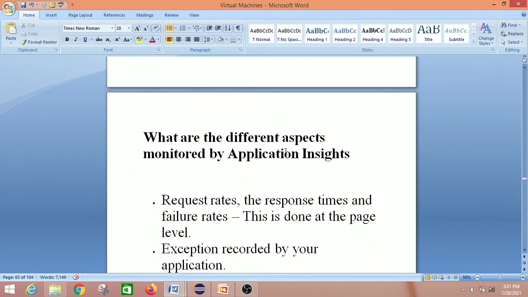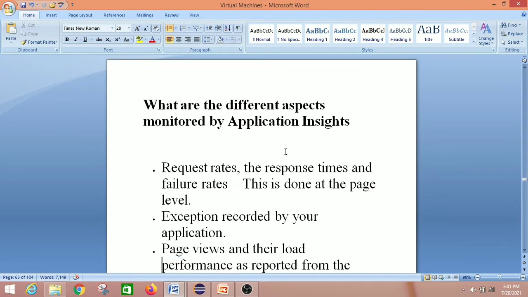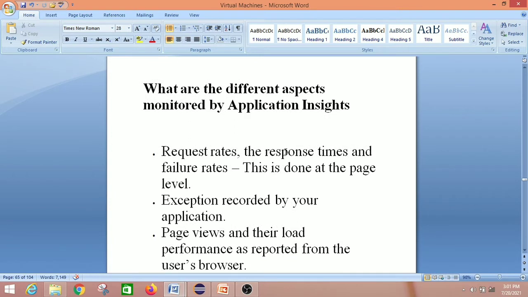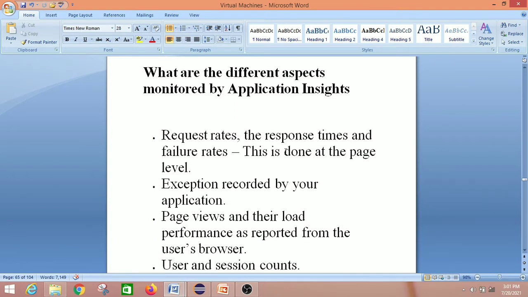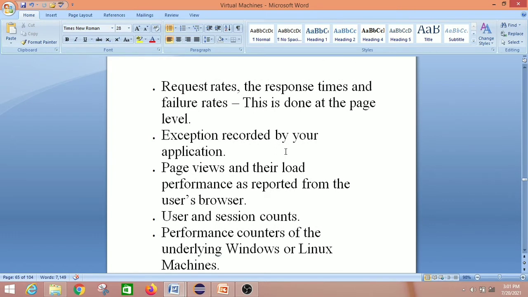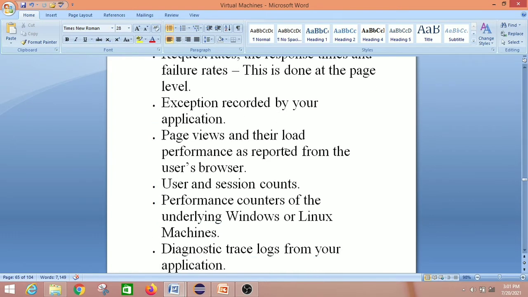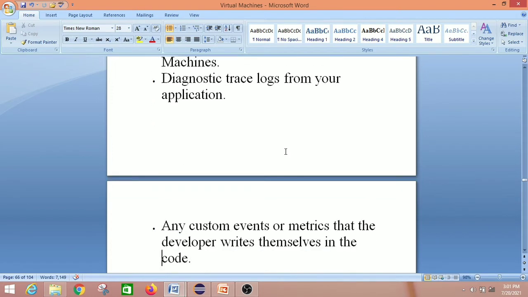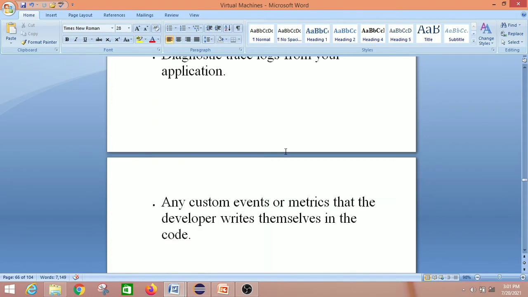That is request rate, response times and failure rate. This is done at the page level, and exceptions recorded by your application, page views and their load performance as reported from the user's browser, and user and session counts, performance counters of the underlying Windows or Linux machines, diagnostic trace logs from your application, any custom events or metrics that the developer writes themselves in the code. So these are the advantages of Application Insights.